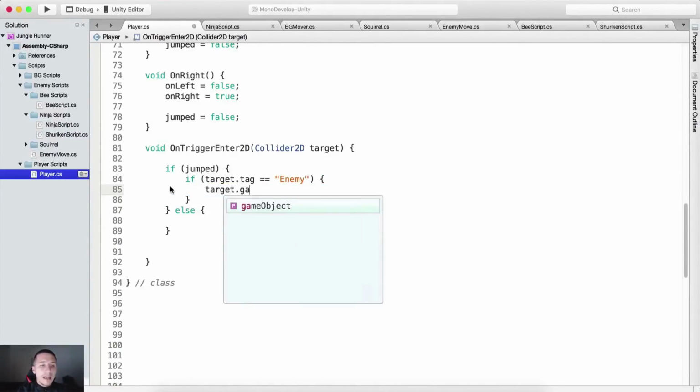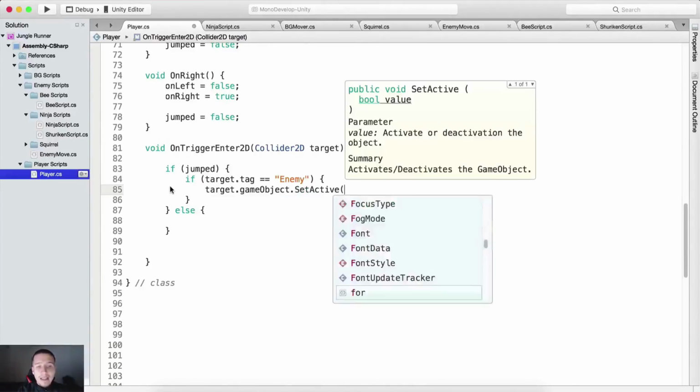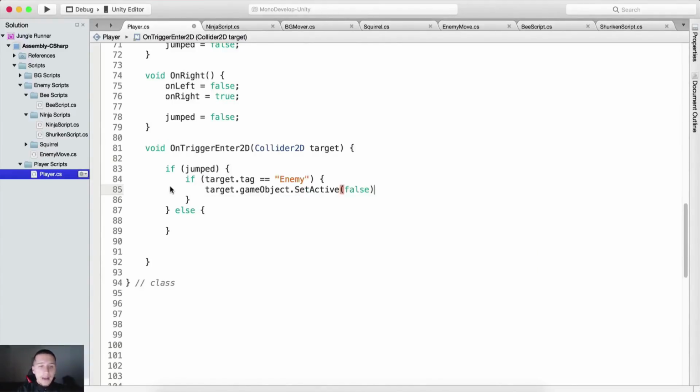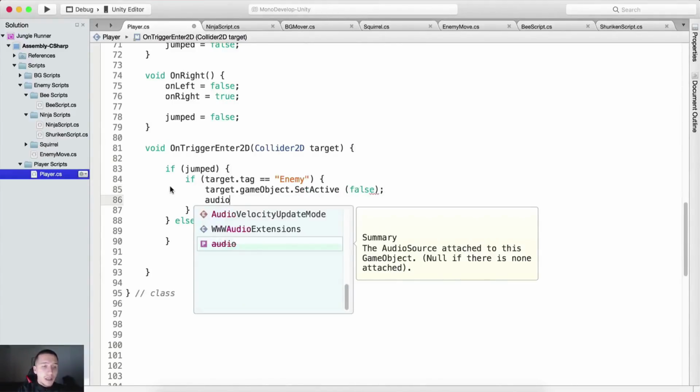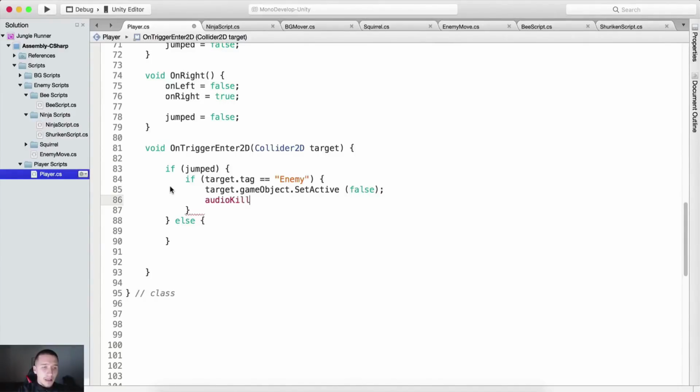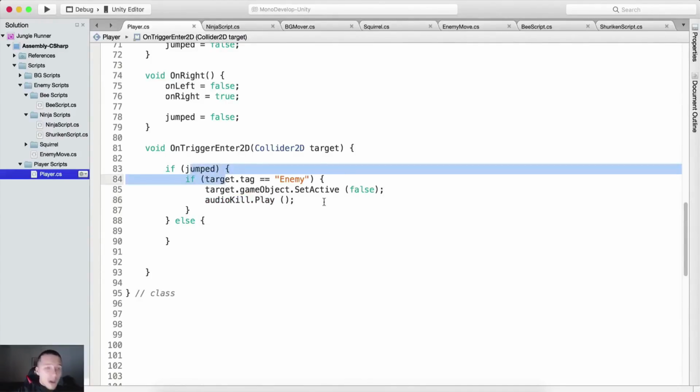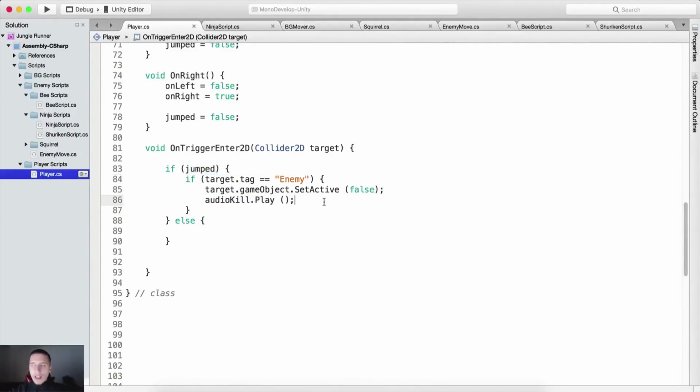So we can say target.gameObject.SetActive is false, and we are going to play audio kill, so audioKill.Play, to play the kill sound. This is if we have jumped, because when we are in the air, the Ninja is doing that backflip, rotating, and then he throws his knife and kills everybody. So that's the point of the game. When the Ninja is in the air while he has jumped, we can kill any enemy.